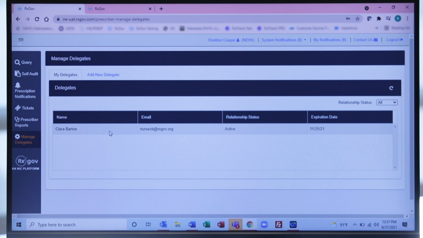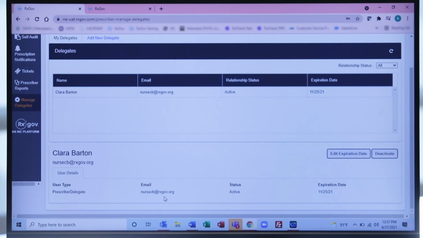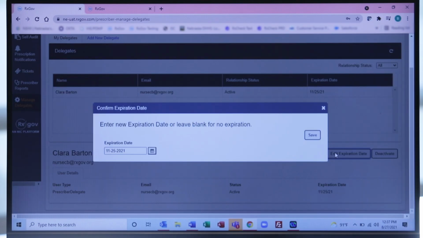The delegator can edit the expiration date by clicking anywhere on the row. Once the edit expiration date has been clicked, a box to alter the date will appear. Enter a new expiration date and click Save.